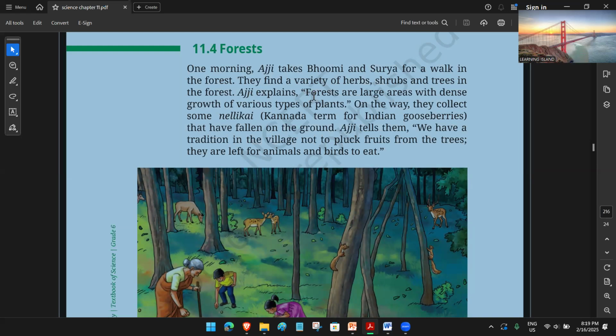They find a variety of herbs, shrubs and trees in the forest. Aji explained, I mean their grandmother explained that forests are large areas with dense growth and various types of plants. Okay, so you can mark it. What is forest? Forest means forests are large areas with dense growth of various types of plants.